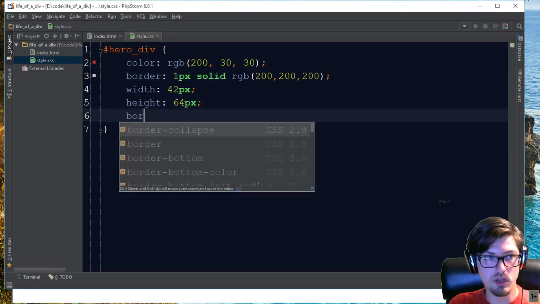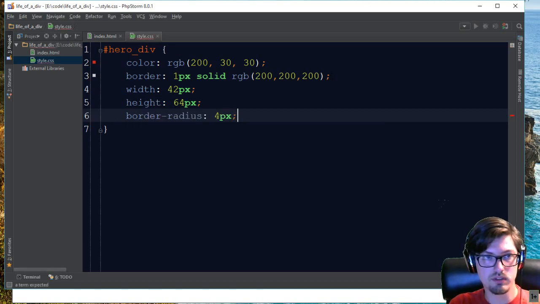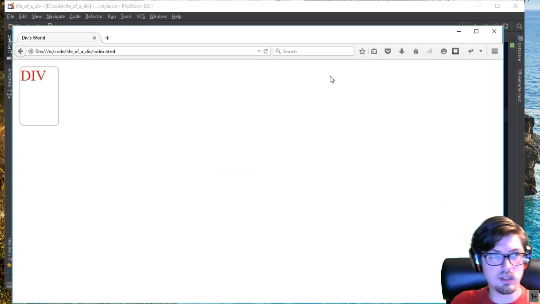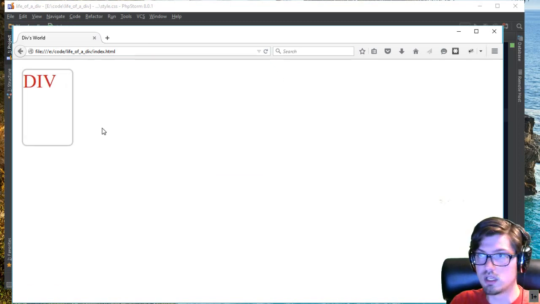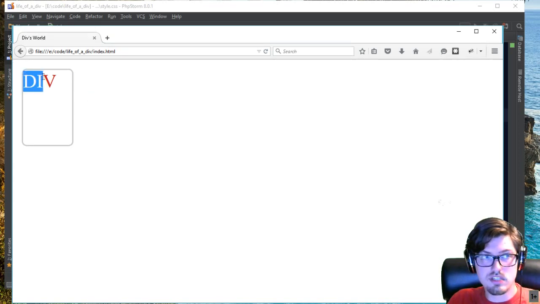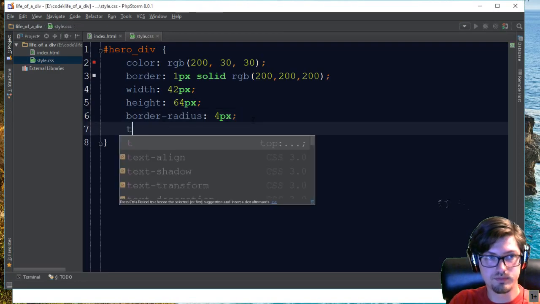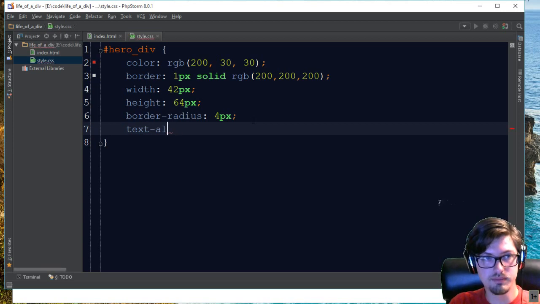Another thing is we want to give him a border radius of 4 pixels. So now he's got some rounded edges. If I zoom in, you can see that really well. So this is good. The other thing is now we have this text, and this text is not centered at all. So we want to center it. So text-align: center.